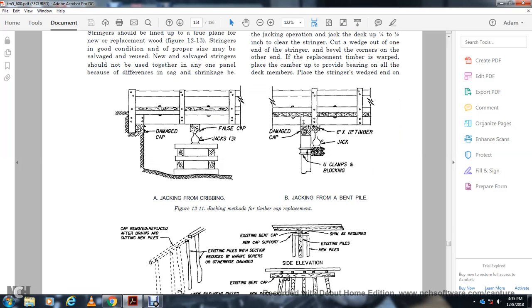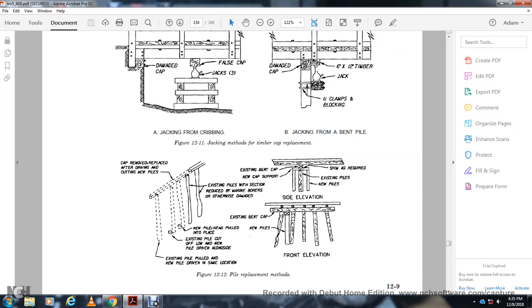Figure 12-11 shows the jack stand over the timber, cap replacement of the damaged stringers, and the jacks, with the damaged cap using a 6 inch by 12 inch timber jacked with U clamps. Figure 12 shows the pile replacement method. The cap is removed, then after driving, the new pile is cut into the existing pile section, reducing marine borer damage. The new pile is driven alongside the existing pile, the existing pile is pulled, and the new pile is driven in the same location. They show the side elevation of the existing bent cap, new cap support, new pile, the existing pile and the shim required, and the front elevation of the existing bent cap and the new piles.